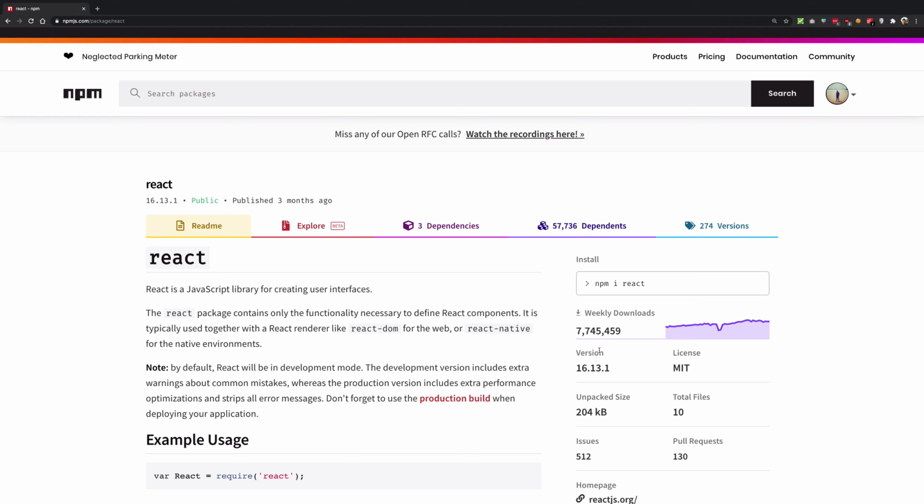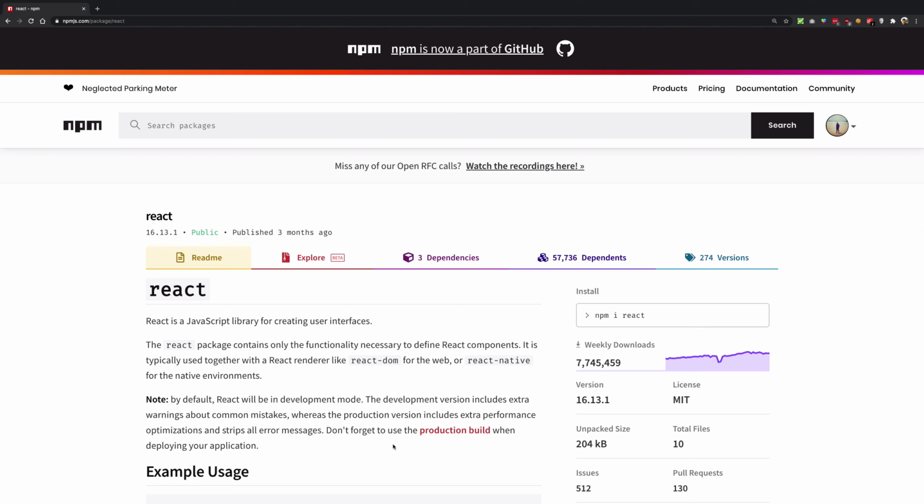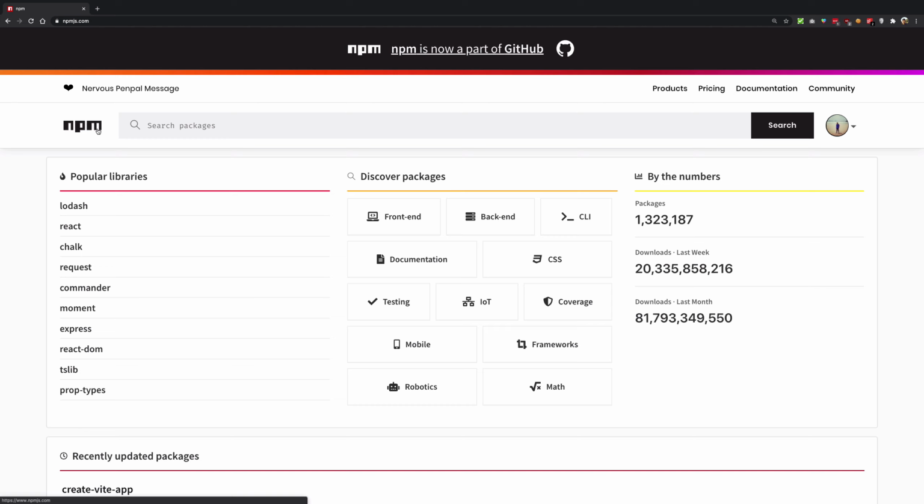So it's not a website. NPM is actually a tool, right? A website is just a front for discovering packages, and it's not necessary. For example, if you want to use NPM as a developer, you do not need to visit the website a lot.